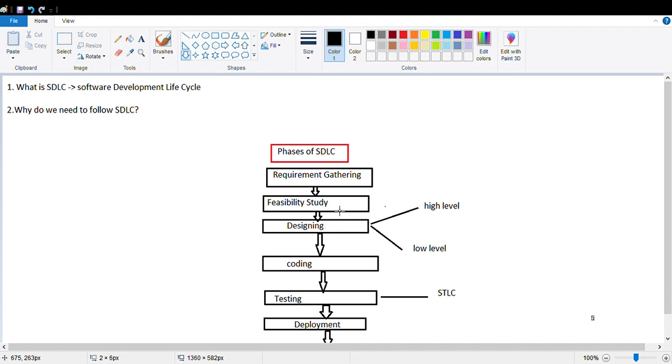And then architects will express their opinions in technical terms, like what kind of technologies can be used and what tools can be used. And there will be a discussion about resources like number of team members. So these are all the things they will discuss in the feasibility study.